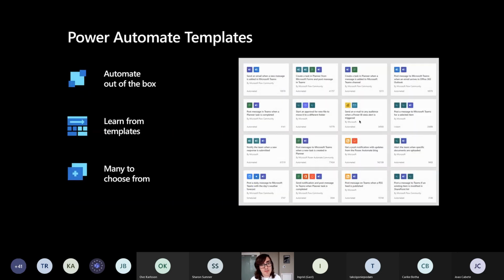So we have a lot of different templates, and the templates are there as a way to help people get started very quickly. You can see here, the text is maybe a little small, but some of these templates have been used a lot. Creating a task in Planner and posting a message to Teams, that template has been used 40,000 times. A lot of these templates are getting really exciting usage, and you can browse this gallery and get started very easily. And the other thing you can do is these templates can be customized to meet your needs.